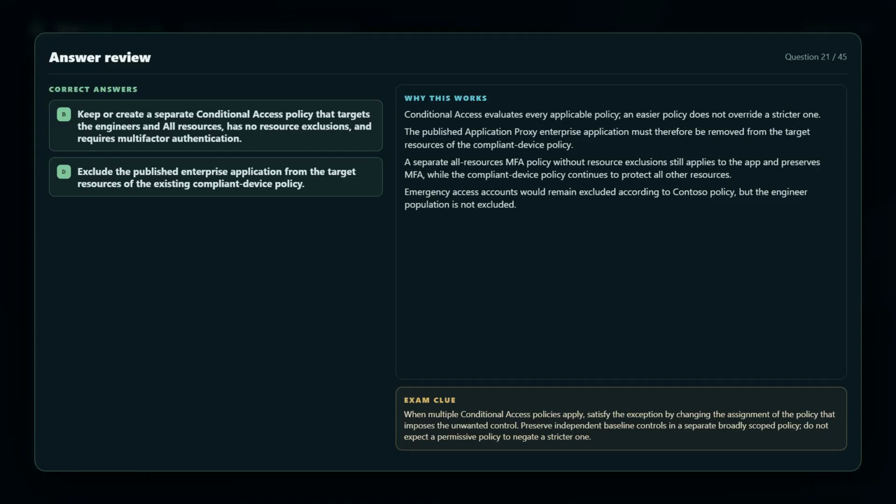An easier policy does not override a stricter one. The published application proxy enterprise application must therefore be removed from the target resources of the compliant device policy. A separate all resources MFA policy without resource exclusions still applies to the app and preserves MFA, while the compliant device policy continues to protect all other resources. Emergency access accounts would remain excluded according to Contoso policy, but the engineer population is not excluded.